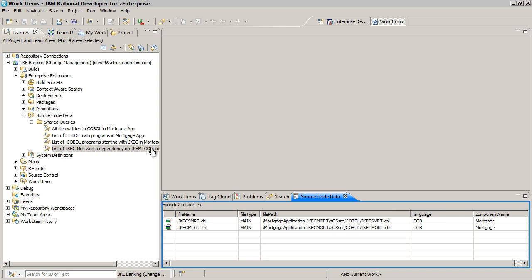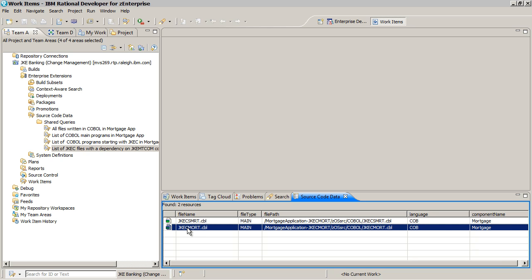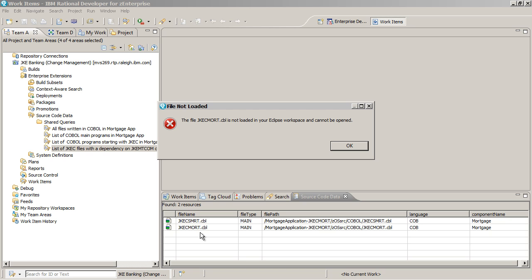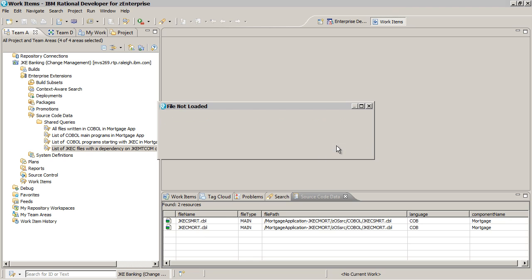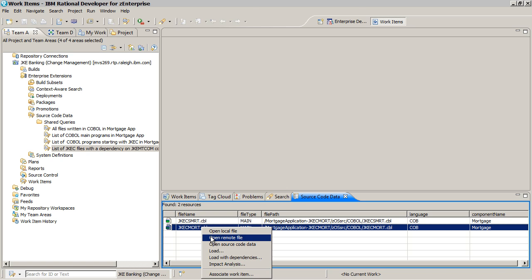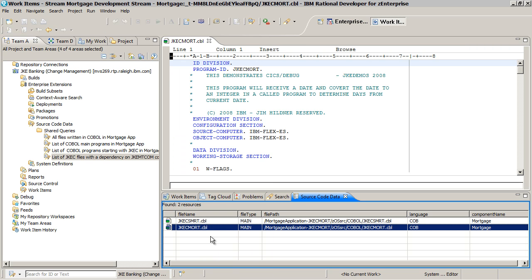Now we will run this query again. From the query results, we can open the corresponding source file. We can't open the local version of the source because the file isn't loaded in the Eclipse workspace yet. However, we can open the remote source because the file is shared in the stream.